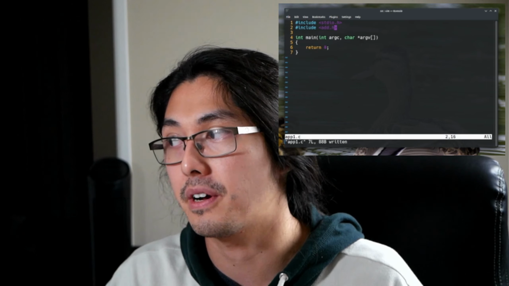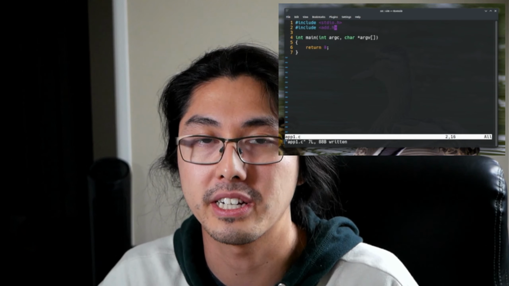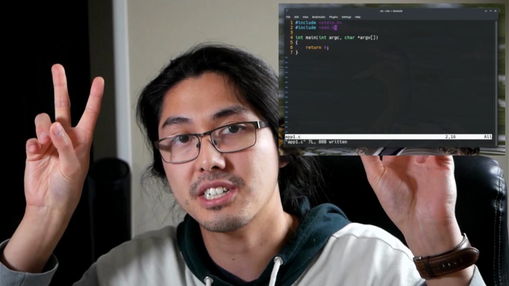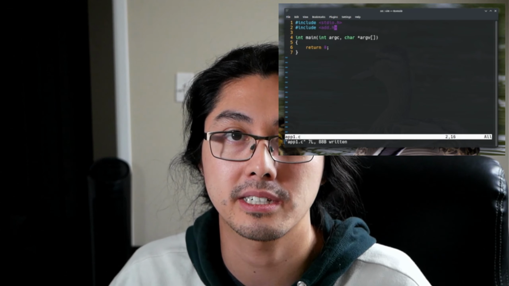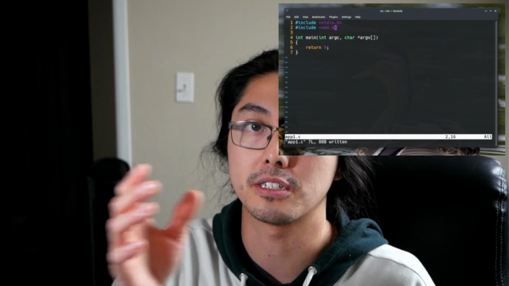Oh yeah, and if it doesn't find them in the system-wide locations, it's going to look relative to the location of the file. Hash include with 2 double quotes will actually look relative first to the file, and then afterwards it'll look through the search path.